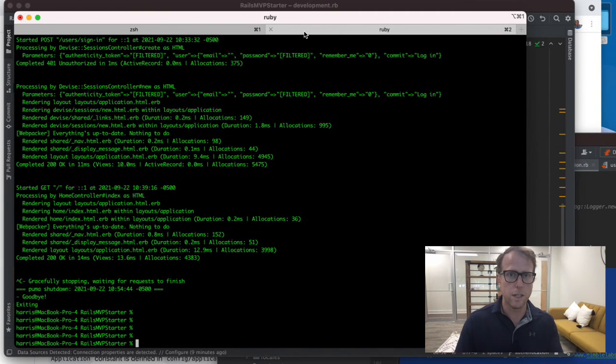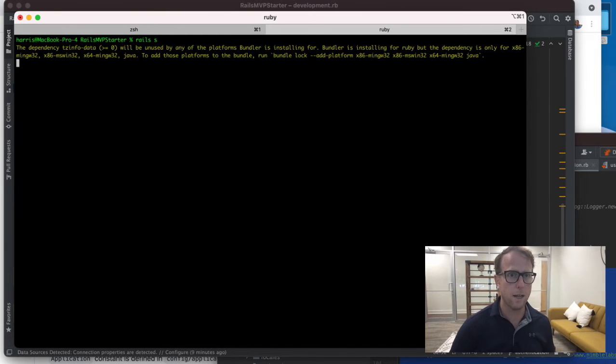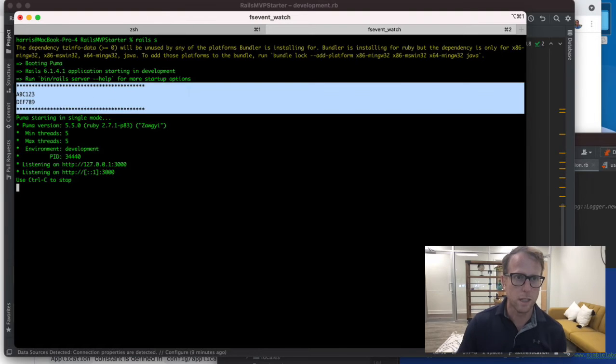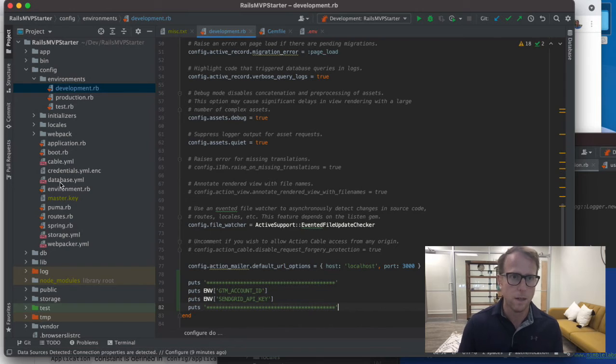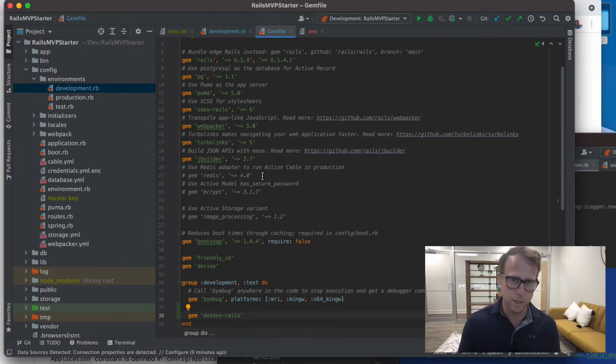The server's running over here. I'm going to kill that. I'm going to clear the screen, and I'm going to just run it again. Okay, cool. So we'll delete this. I'm only doing this just to kind of show you how it works. But now, whenever our application boots up, it's going to read this. Now, this is what the .env gem does for us. We didn't have to write a bunch of code to do this.